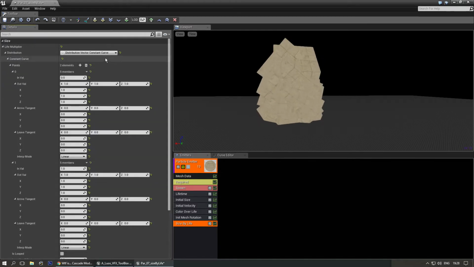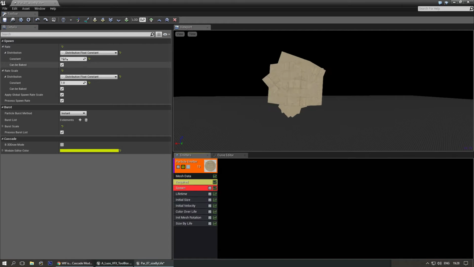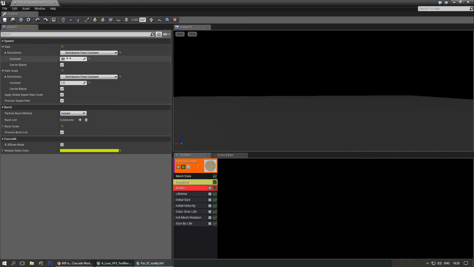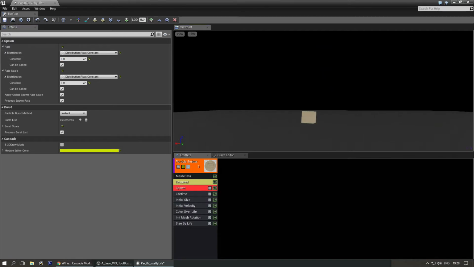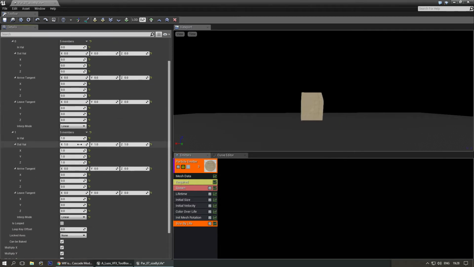Well, there are multiple versions for distribution. Regularly, you are using the constant curve. At birth, you can change the time, and as you can already see, it starts small. I'm gonna make the spawn rate a bit lower so you can see it more clearly. And there we go. Every time it spawns, it starts at a very small 0%, and it grows to 100% of its size at the end of the lifetime.